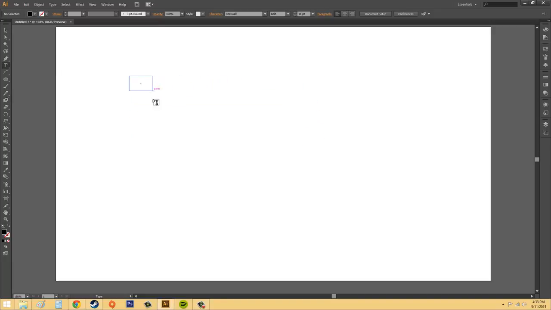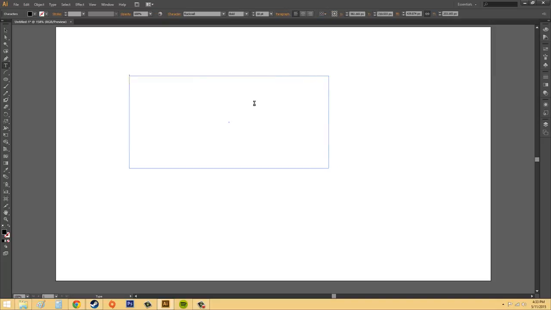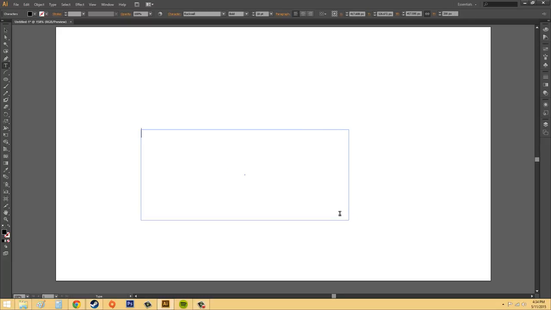Now with some of your type tools, if you click and drag, you'll create a text box. And you can go ahead and experiment with them. I can't remember off the top of my head which ones have the text boxes and which ones don't. But I do know that this one does have a text box. So let's go ahead and start typing within a text box. I'm going to create a new one. And here we go. And here's some type.